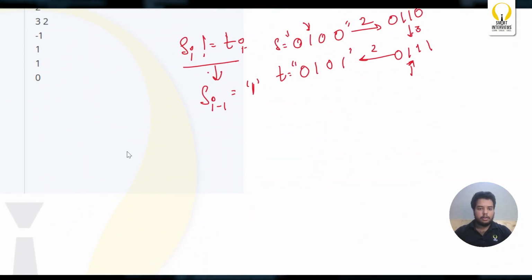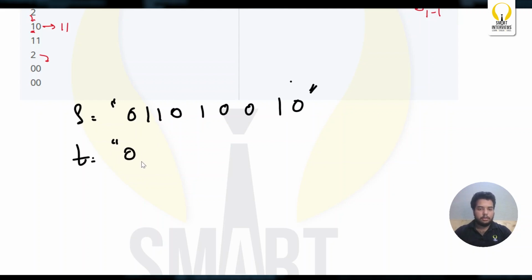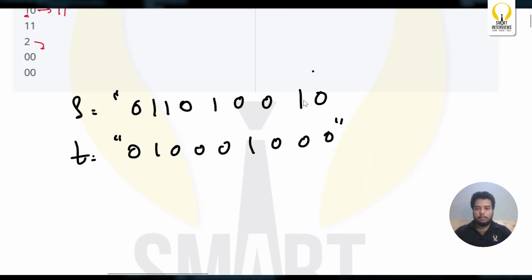If you're having a string, let's say 0, 1, 1 and 0, 0, 1. Okay, let's take a bigger string. It's my custom example. 1, 0, 0, 1, 0. This is my S. And if my T is like 0, 1, 0, 0, 0, 1, 0, 0, 0. Okay, I have taken a little bit bigger example. Let's take a smaller one. So let's see if I can make S equal to T or not.